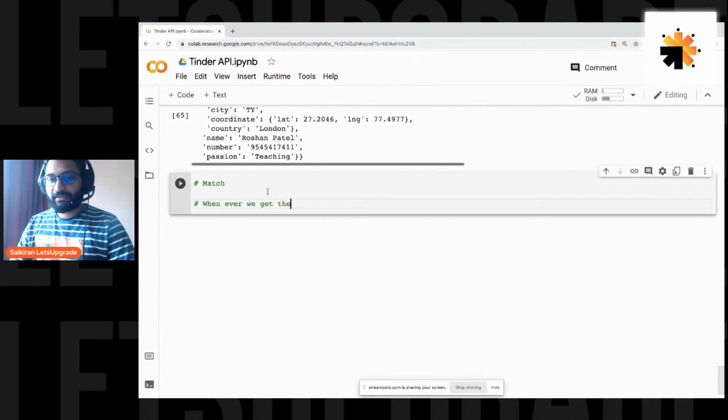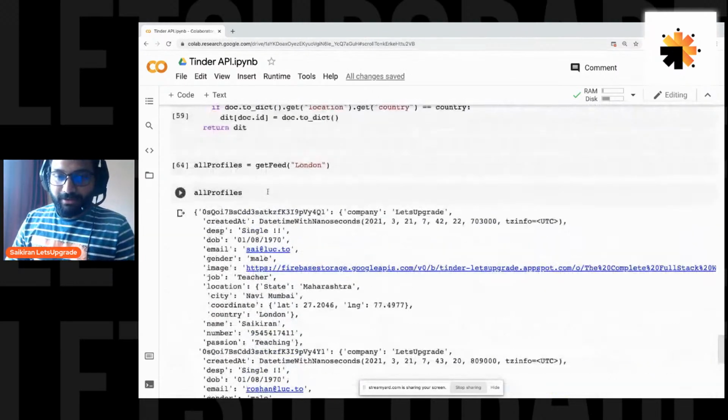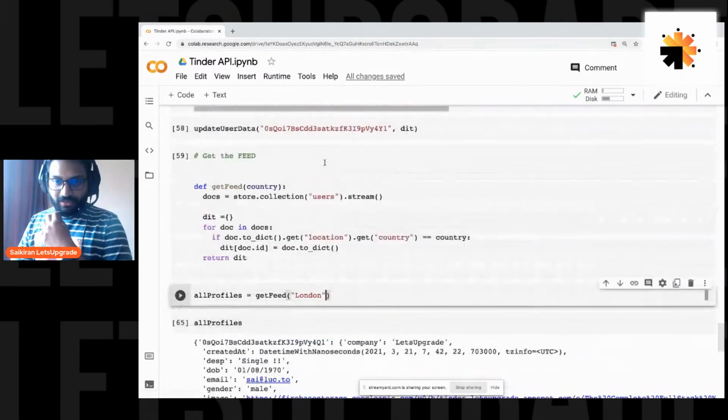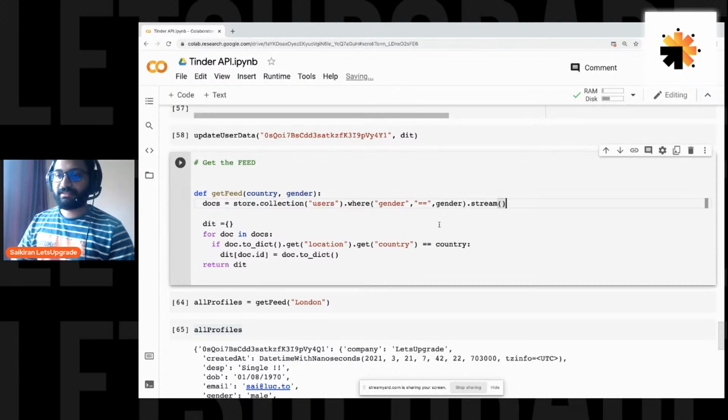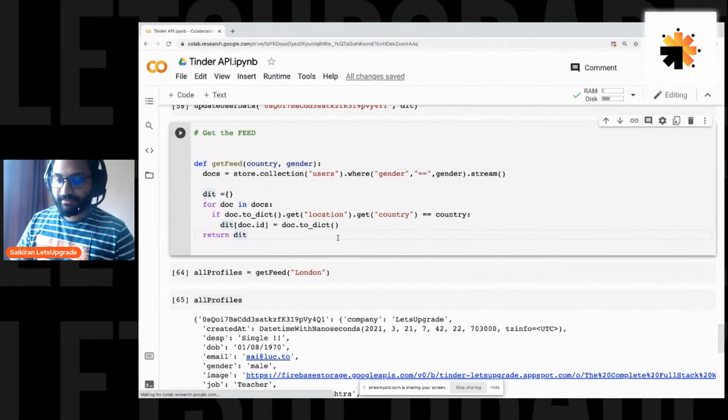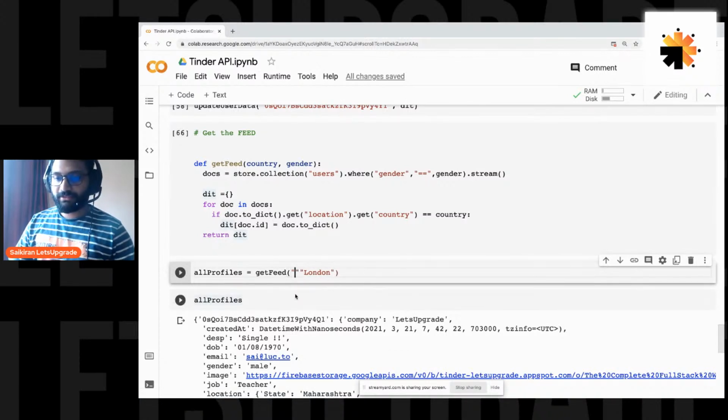Whenever we get the profile, one more thing should happen: the feed should be based not only on location but also on the gender. So let us modify it a little bit. You need to obviously give the gender. So let me do one small activity here. I'm putting an inbuilt search here for gender. This inbuilt search is something which is there inside Firebase itself. I just need to pass obviously female.